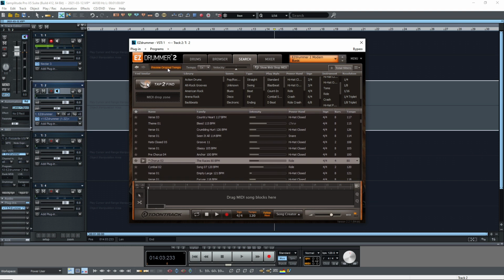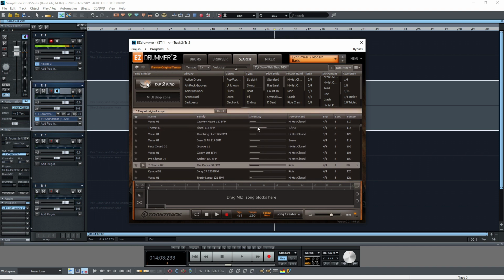Do you see it? When I change it back and forth, this is very cool, because the intensity is dynamically calculated by EZDrummer based on your project speed. So it's always reflecting the intensity of the riff when you use it with your tempo, okay? On the other hand, when you say preview original tempo, of course the intensity is not going to be how it sounds when you use it in your project, as long as your BPM is different than the original play speed.